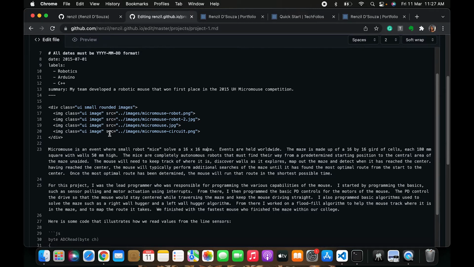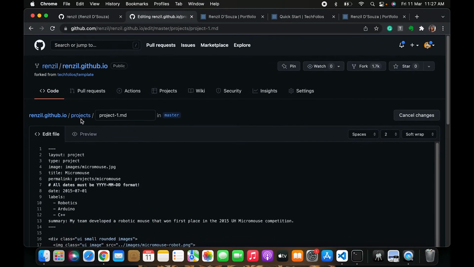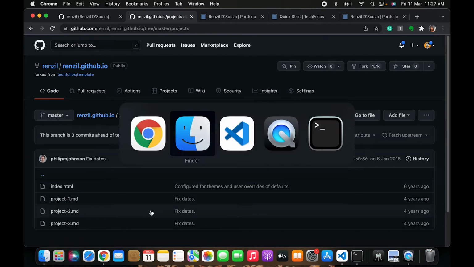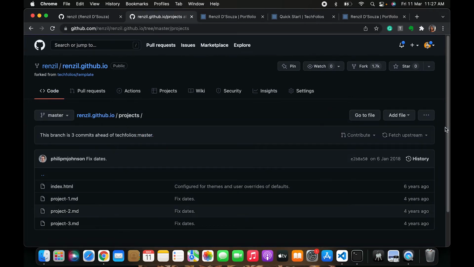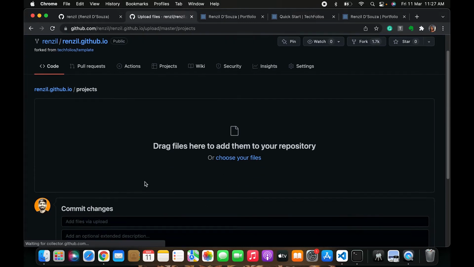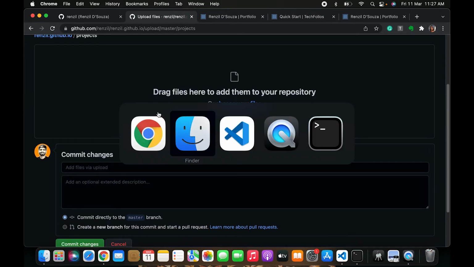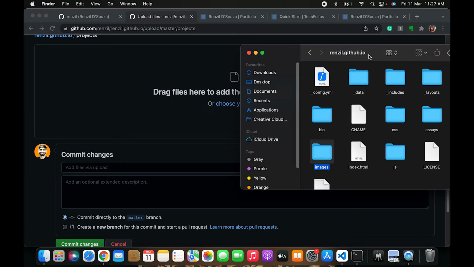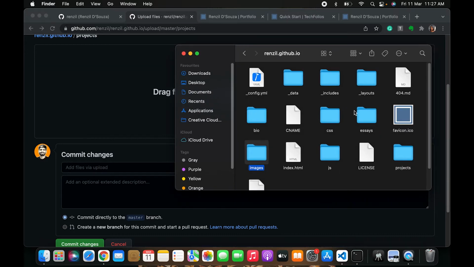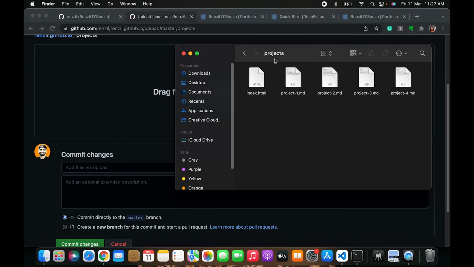So in the interest of time, again, I'm just going to quickly upload the projects that I have already created in the past, that are already on my system. So for that, I'm going to click on upload files, but in your case you may not need to upload files. You can just directly edit those files and update the projects in GitHub itself. So my files again are here on my computer. Let me just select all of my project files.